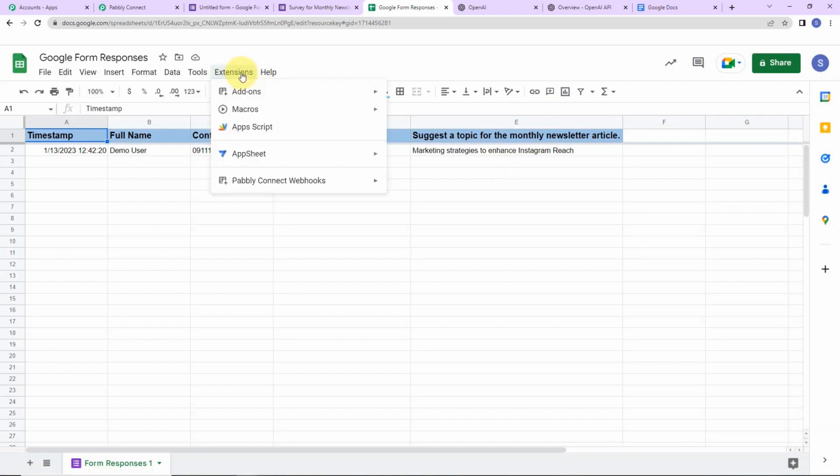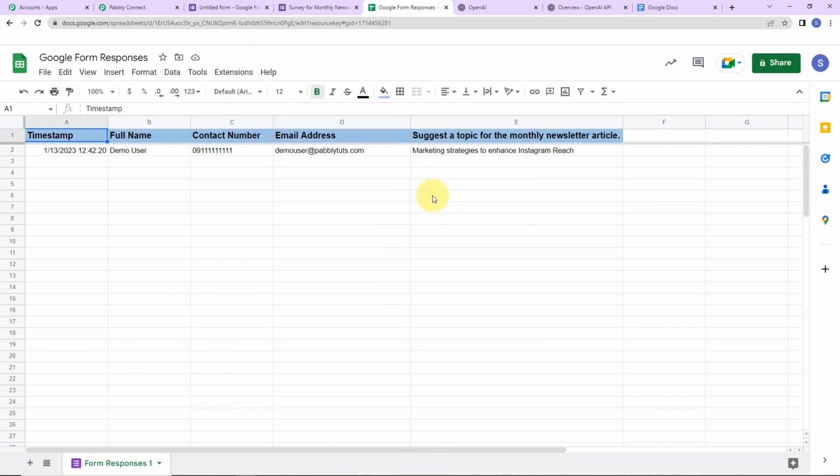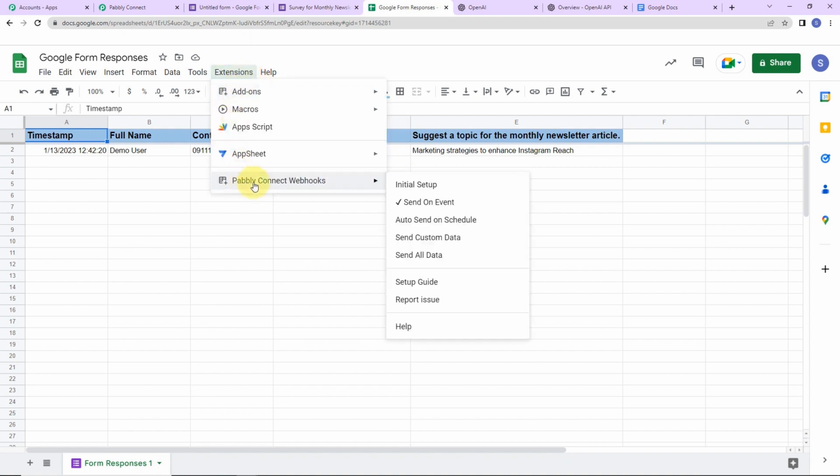Taking you back to extensions, let's go back to Pabbly Connect webhooks and here you can see send on event. Please make sure that you click on this to check on this so that every time a new form has been filled and the sheet captures the data, a response can be sent. Otherwise, it is not going to send the response. So here now you would be able to see that there is a check on this send on event.